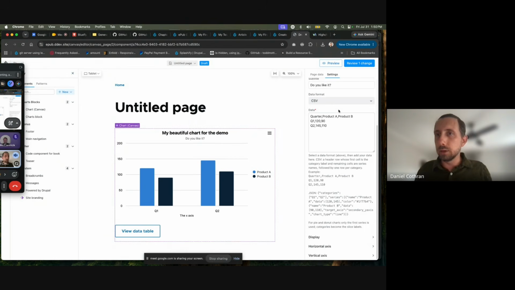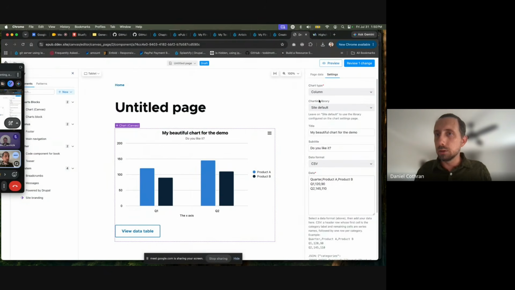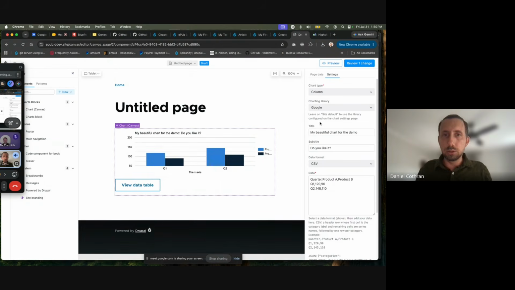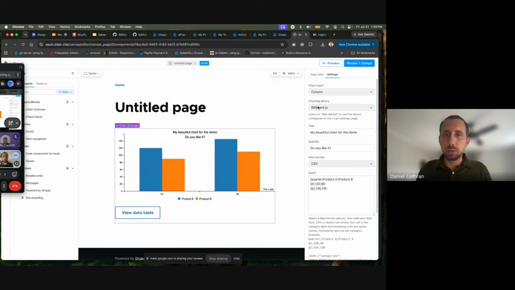And the other nice thing about it is, right now the charting library is just my site default. But if I want to switch it to another charting library, there's Chart.js. Here is Google. Here's Billboard. So you can kind of instantly compare how your chart would look in different libraries. That was one of the things I wanted to show.